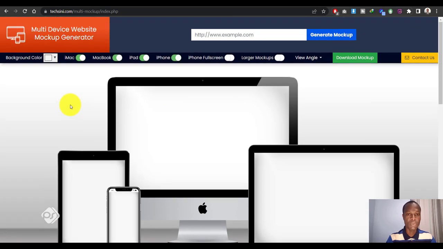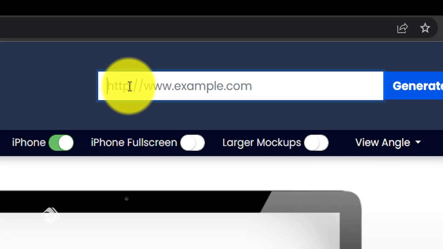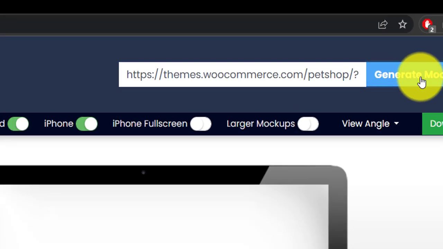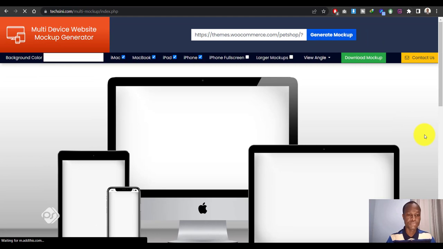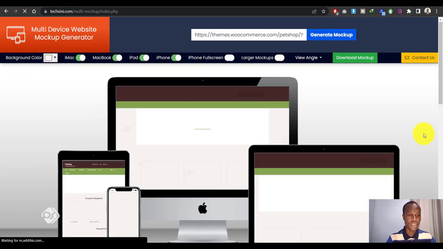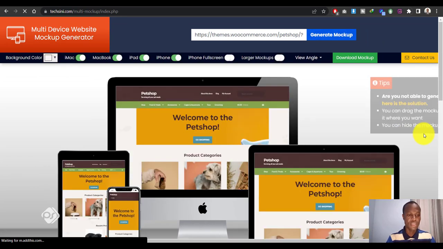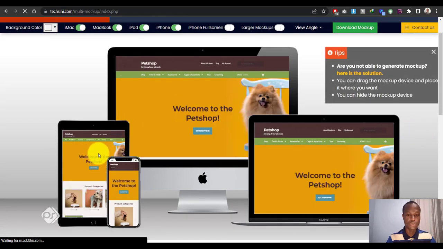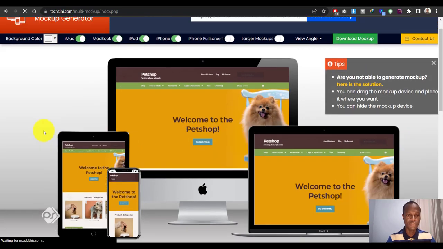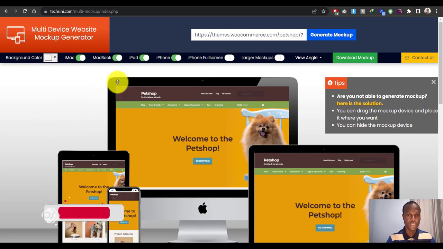Now to create a mockup, it's very easy. All you need to do is copy the URL, paste it here, and just say generate mockup. Now it'll just take a few seconds, and as you can see, the website is nicely loaded onto the different devices on your screen.